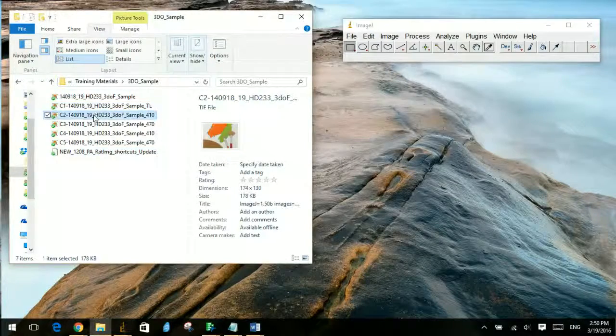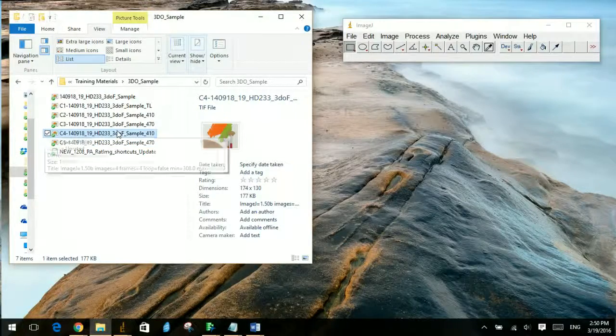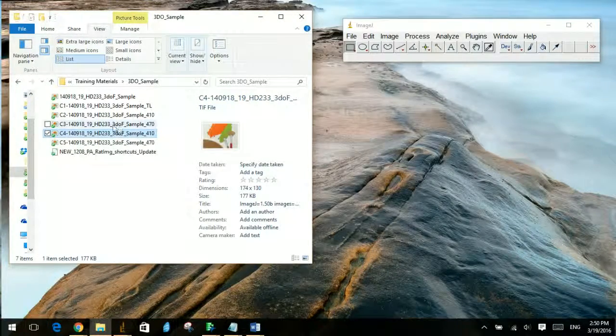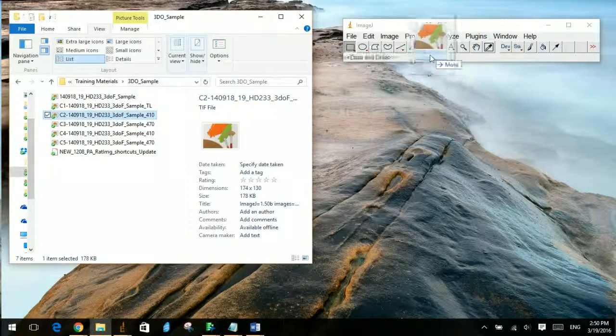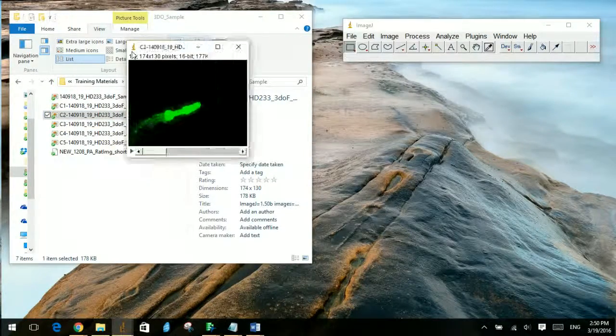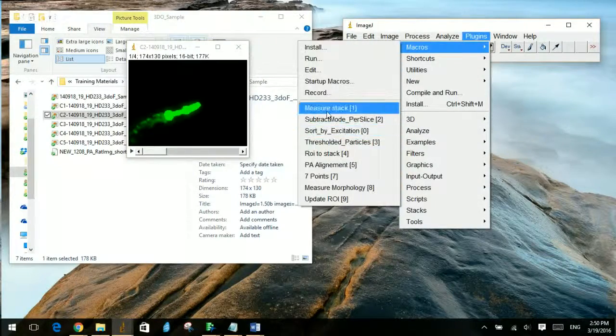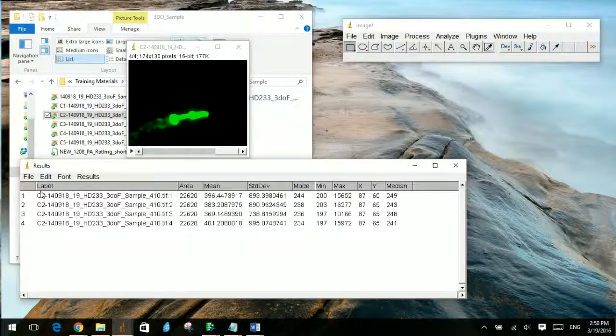All right, so now we're going to open up our C2. We're mainly going to focus on C2 and C3 here. 4 and 5 are basically just copies in case we don't get some of the data that we want. So we're going to open up C2, and the first bit of data we need to collect, we need to measure the stack. So we get a nice collection of values here. They tell us the name of the picture, the area, the mean. We're mostly worried about the mode here, though.